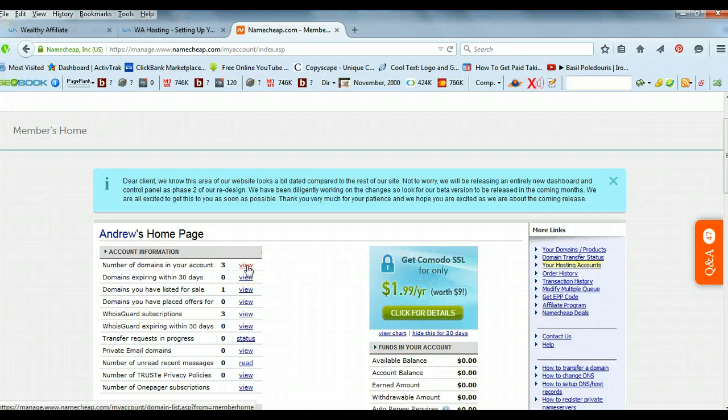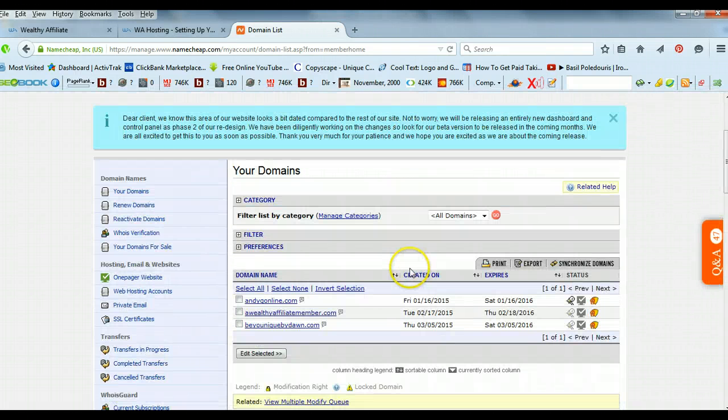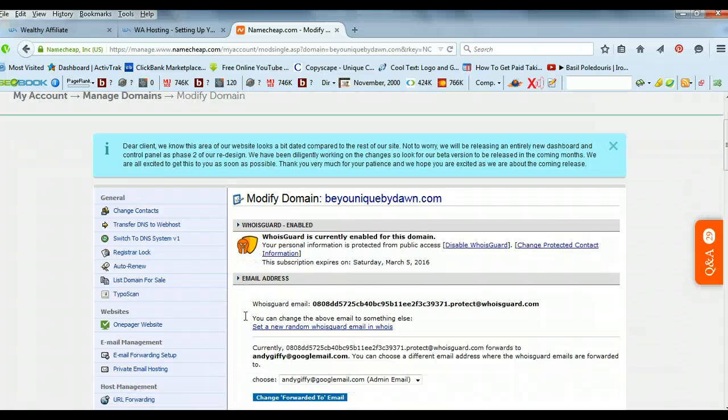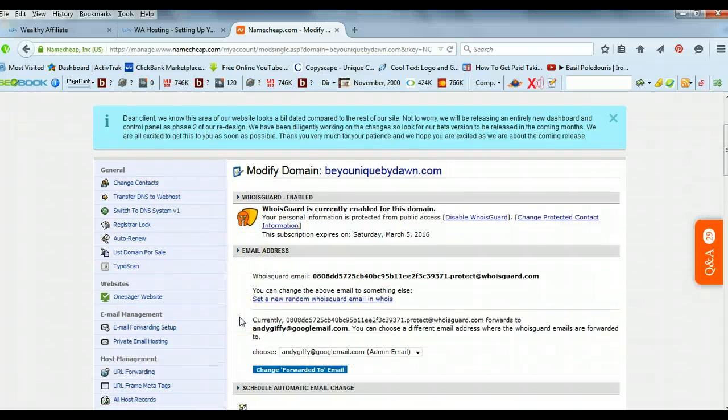If we hit view, this will give us a list of all of the domain names with their created on and expiry dates. Now if I click on the one I want to work with, in this case beuniquebydawn.com, we need to make a small modification to this. Now the bit we need to click on is transfer DNS to web host.